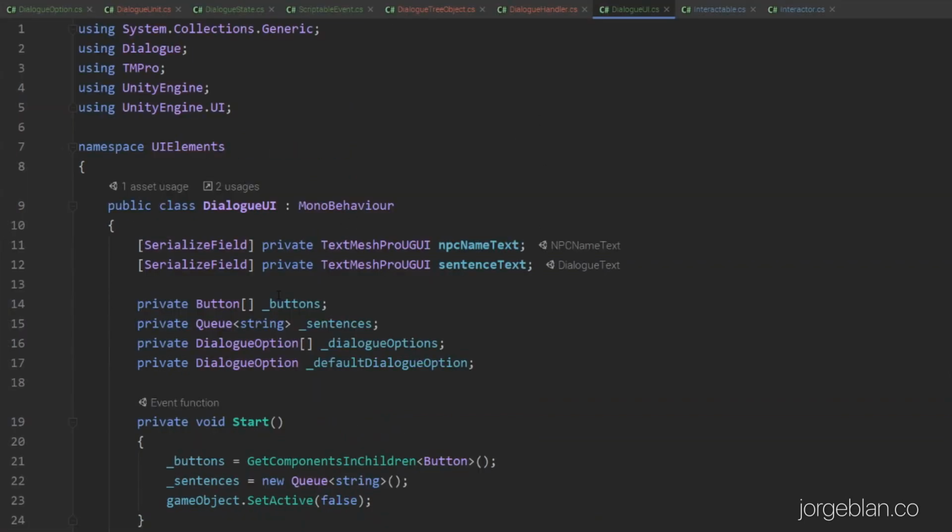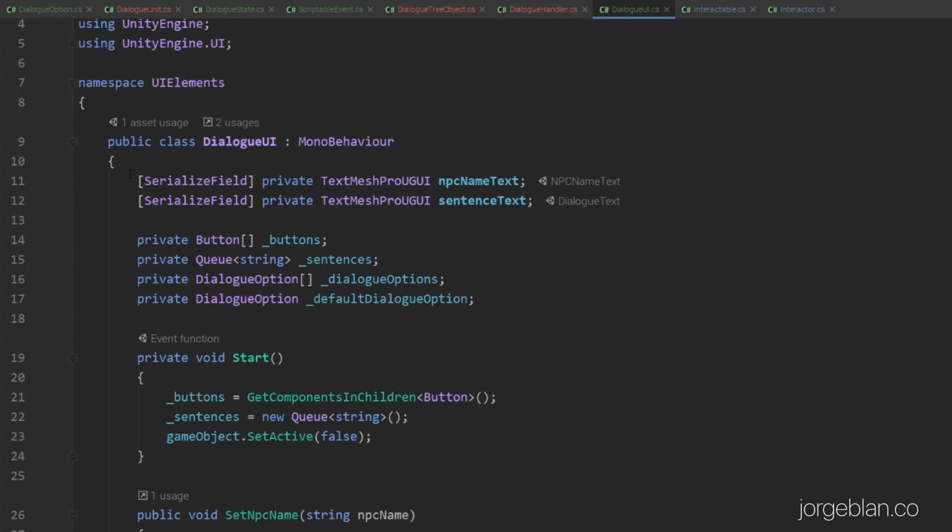Now for the Dialog UI, we have a few things. We have references to the NPC text and the sentence text. This is where we'll be populating the different strings that come from the dialog handler. And then we have a few private fields here. We have an array of buttons that you saw before. We have a queue where we're storing all the sentences. We'll go through this queue one by one. That's why we can have multiple messages in a single dialog unit.